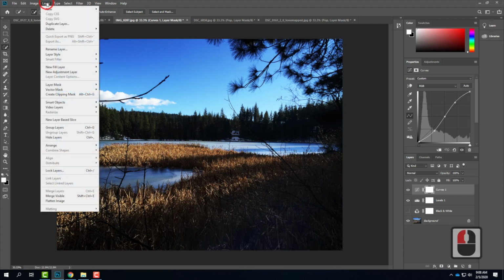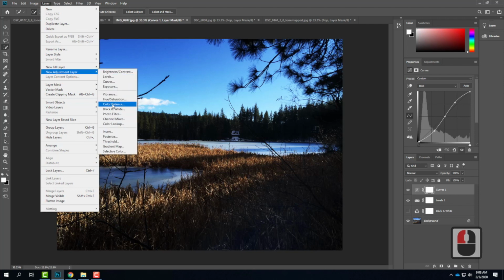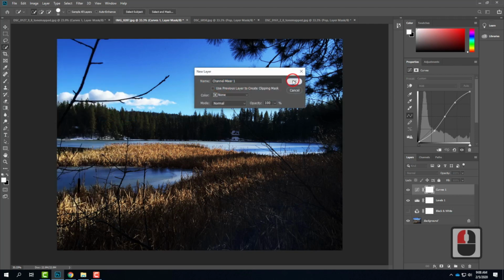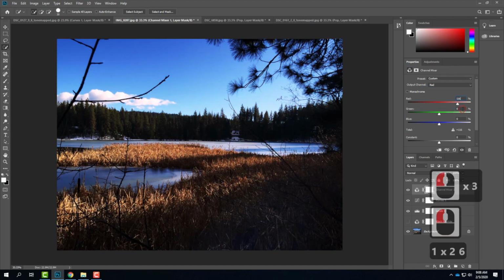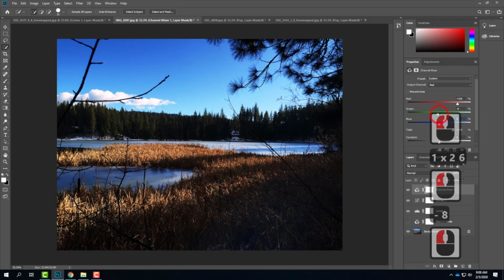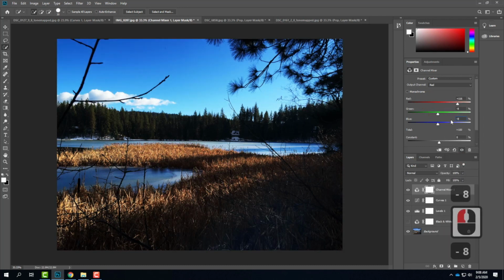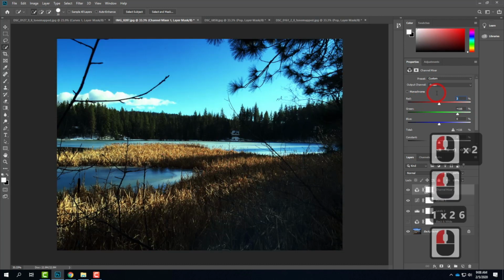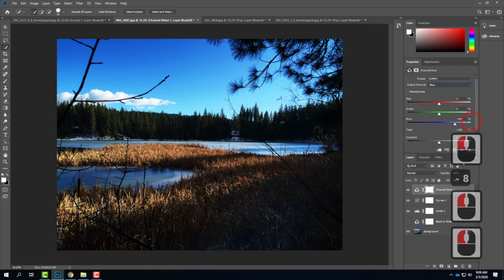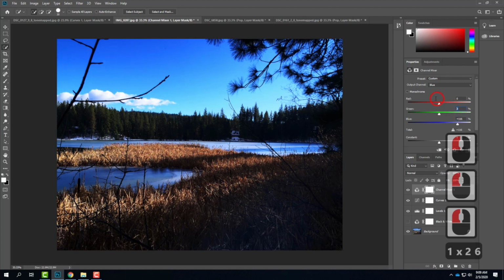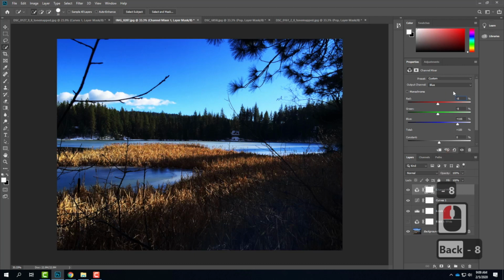So I'll do it one more time. We'll go to Layer, New Adjustment Layer, and I'm going to do a Channel Mixer. And on the Channel Mixer here, we'll start with the red channel. This would be 116, -8, and -8. And then we'll switch over into the green channel. Again, 116, and then red is going to be -8, and blue is going to be -8. And the last one would be blue, 116, and we'll say -8 and -8. And there we go.